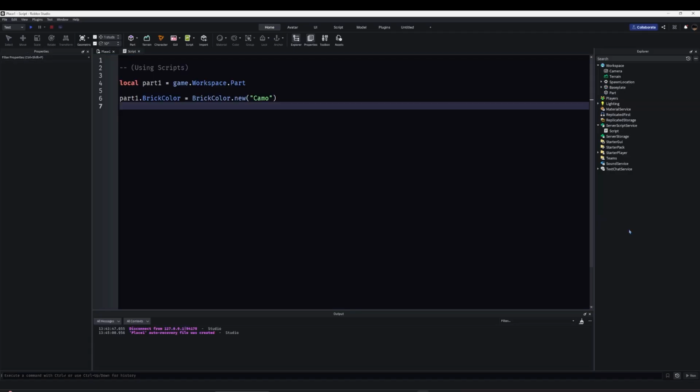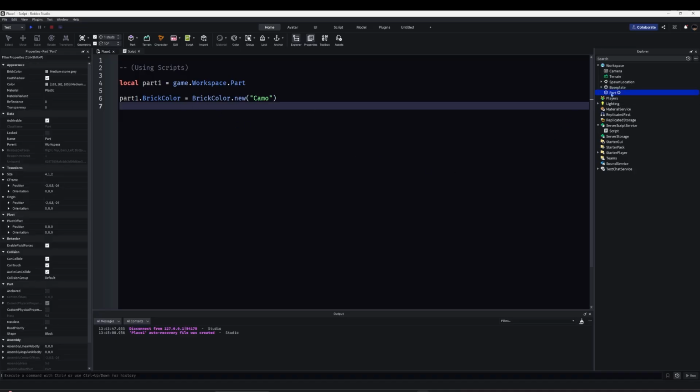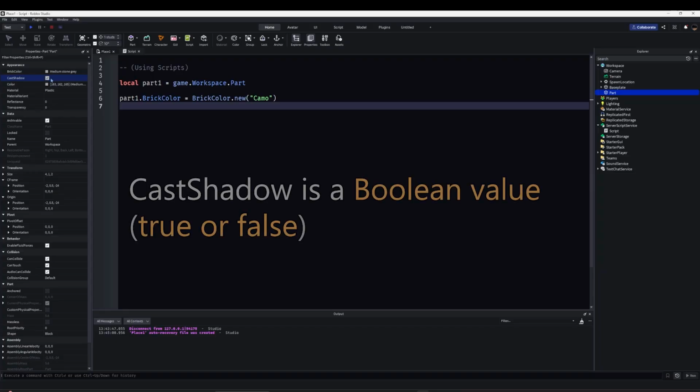Okay, let's go ahead and change up some more properties of our part. So if we look at the properties, you can see it also has cast shadow. Cast shadow is different than brick color because it's a check mark. So it's an on and off. So right now, cast shadow is true. Turn it off, cast shadow is false. So let's go ahead and change that up in our script.